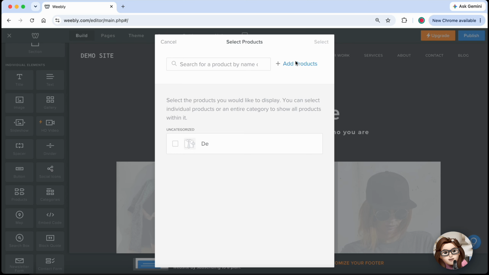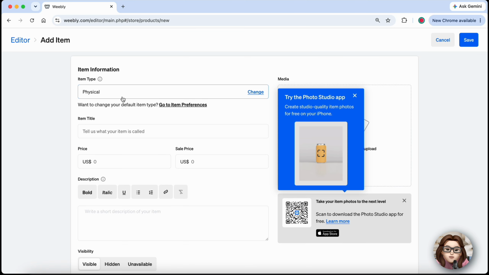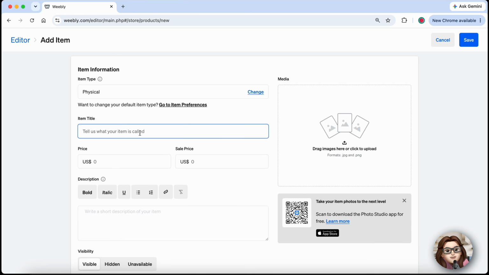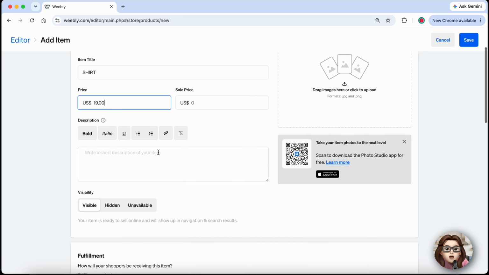Click Add Product to create a new product. Enter the product name, description, price, and upload one or more product images. If your product has different sizes, colors, or other variations, add those options as needed.